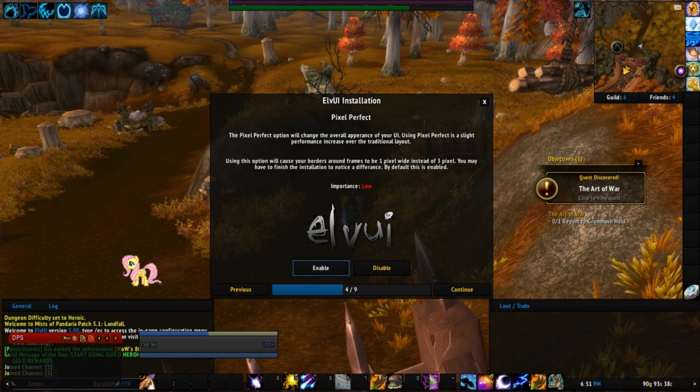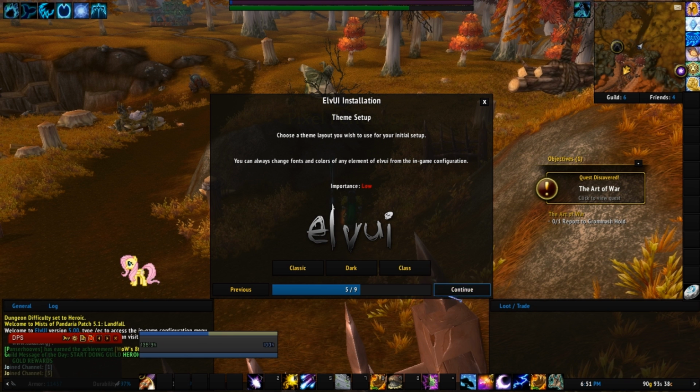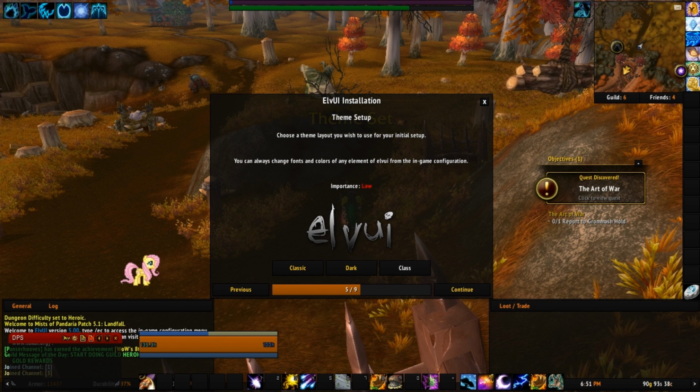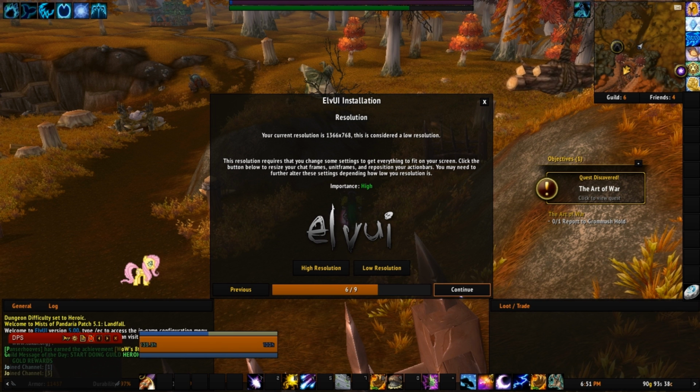What do we got? Pixel perfect. You want to enable pixel perfect because it makes the borders around all the frames like 1 pixel instead of 3 pixels, and it also makes the whole add-on run a little bit better. So you enable that, continue. I choose the class color for this one. It makes your own frame the color of whatever class you are. That's all it is. Continue. This sets your resolution, so I'm going to go with the high resolution, but it depends on your graphical settings and what your computer can handle.